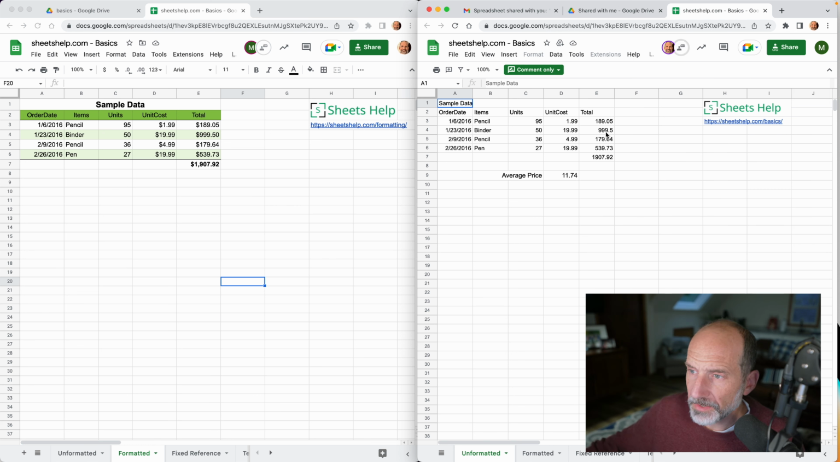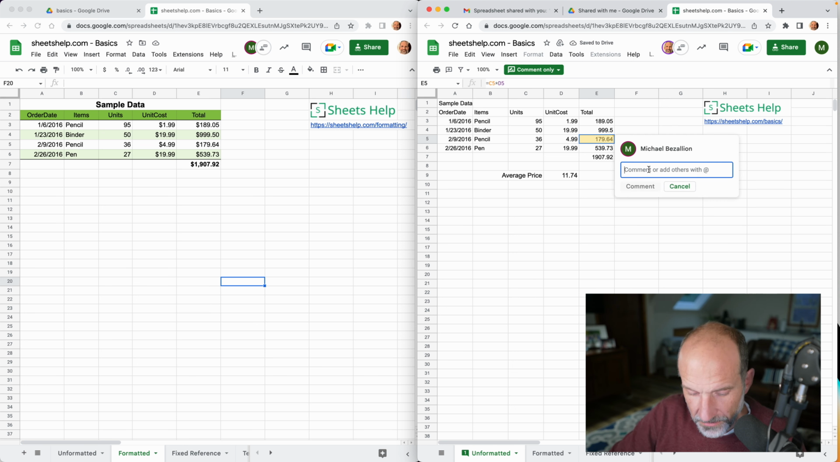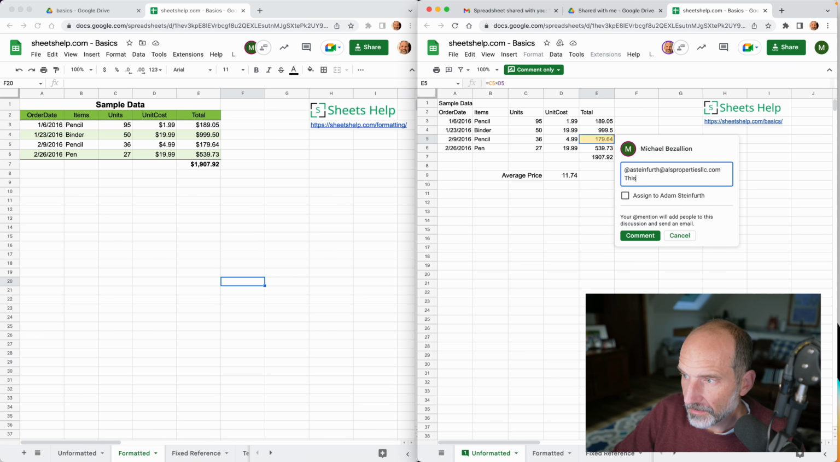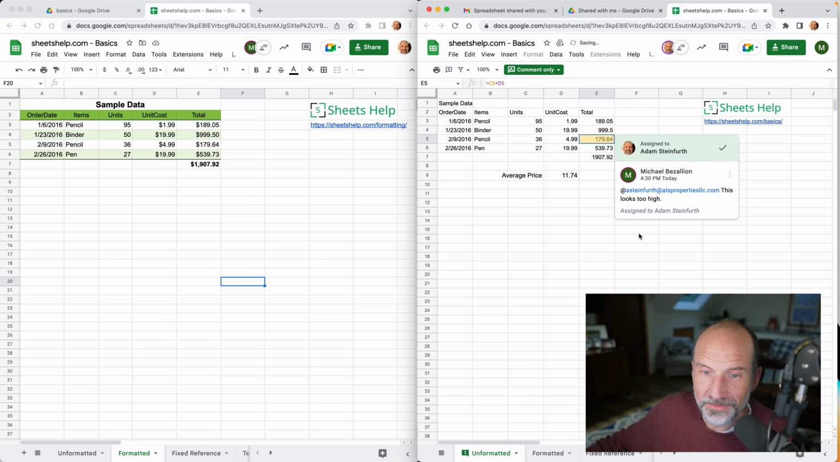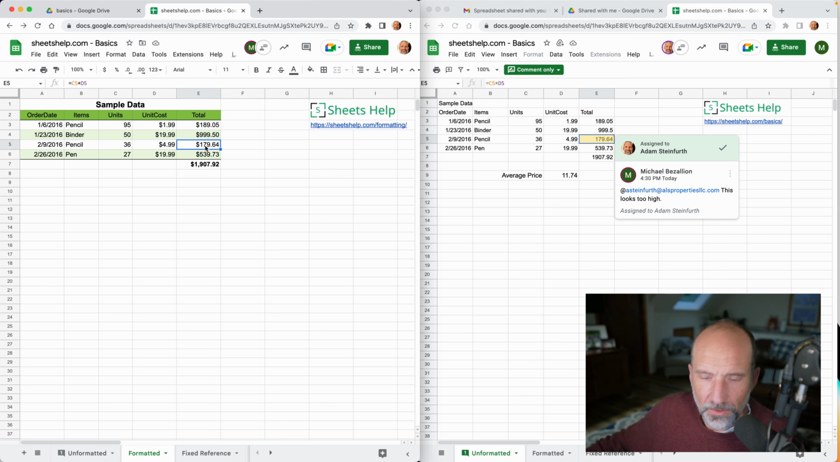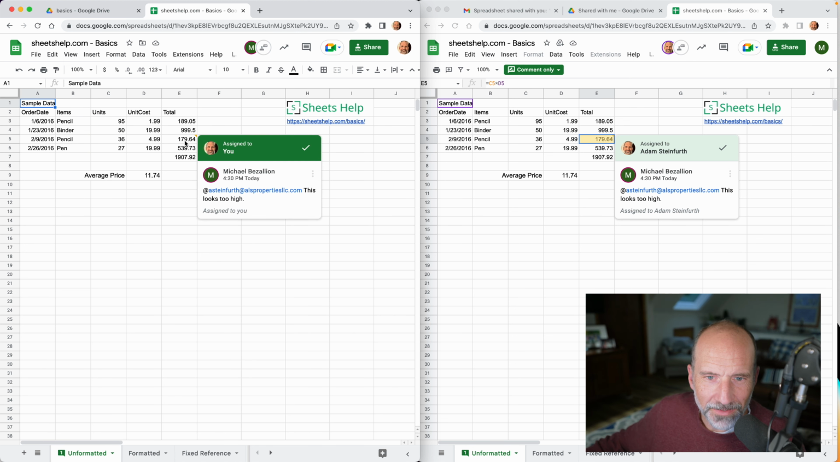But what the comment only permission does is if you wanted to do something like, say, about that particular cell, and I can direct this to me, I can say, this looks too high. And if I assign that to Adam Steinfurth, it seems important, right? I'm giving myself an assignment. If I come over to my sheet here, oh, I'm on the wrong tab. I'll go to the unformatted tab, which is where the other person is. And I see that there's a comment. They said it looks too high.